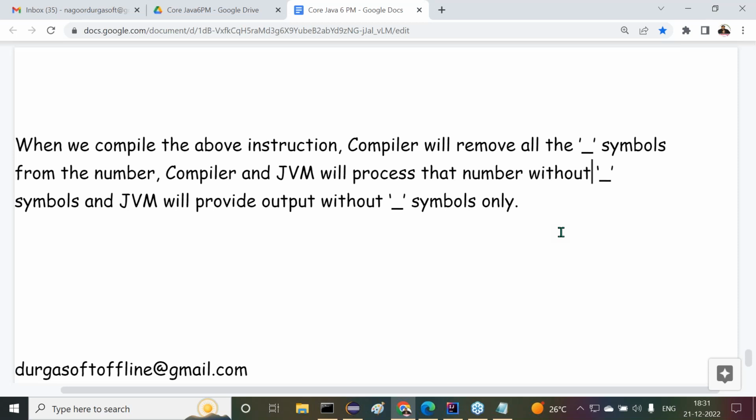Underscore symbols are allowed up to source code, in the sense up to the .java file. Not required in the .class file, not required for processing. This is exactly the meaning of underscore symbols. Try to recognize this point clearly. This is exactly the content I'm explaining to you. Try to understand it.